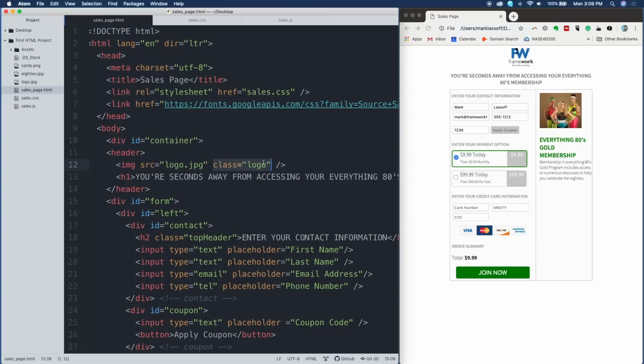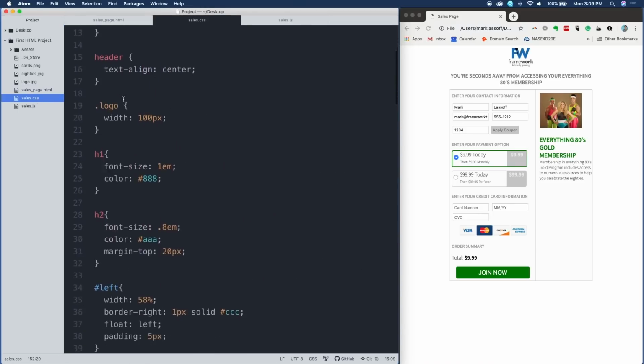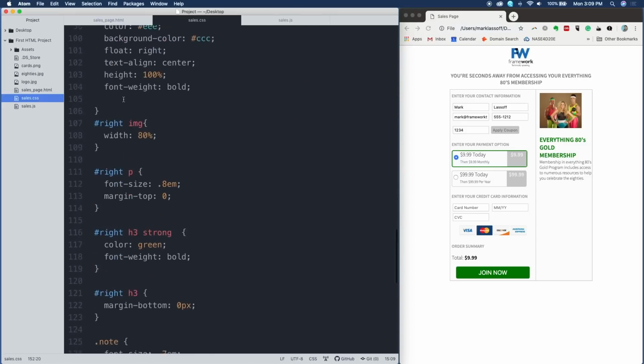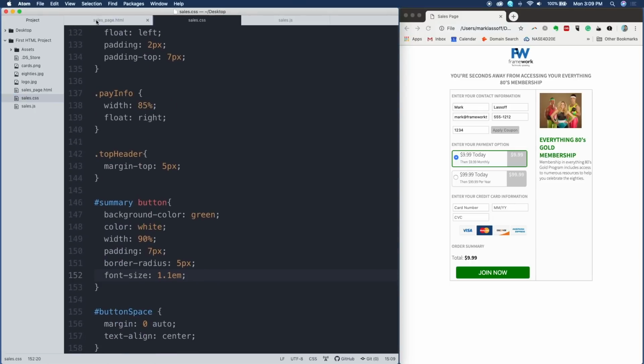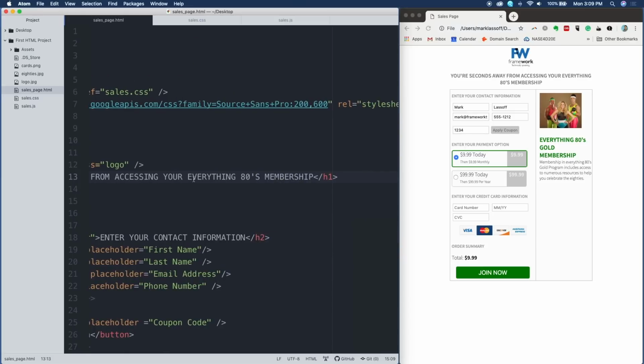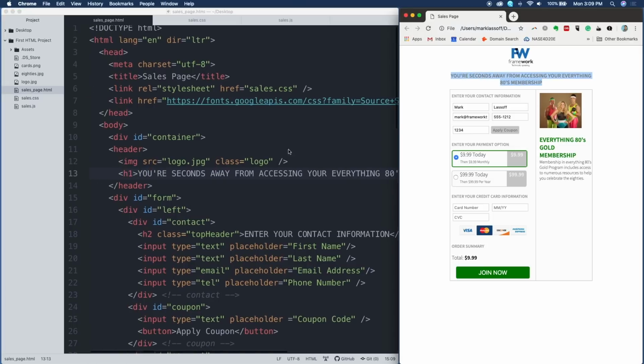Now, when you see class, that's linking up with the CSS. There's a class somewhere in here that matches up with the class name we have in our document. So here there's a class called logo, and somewhere in the sales page is a class called logo, which I just used to shrink the logo down to this 100-pixel width. And then you can see an H1 heading 1 tag, and you're seconds away from accessing your Everything 80s membership. So you can see that code right there, or the result of that code right there. And that's our entire header.